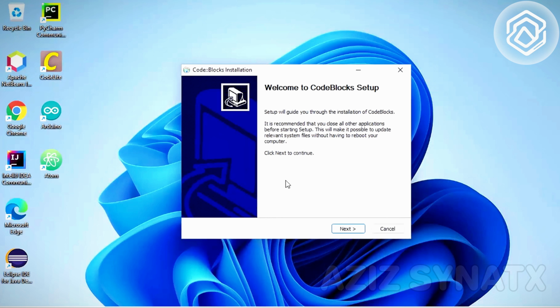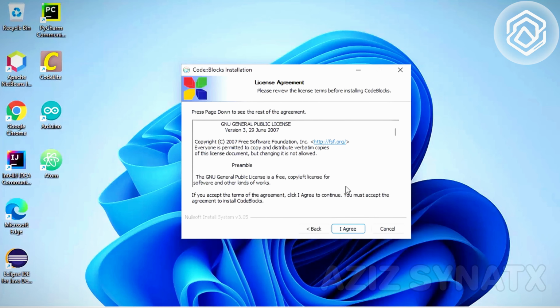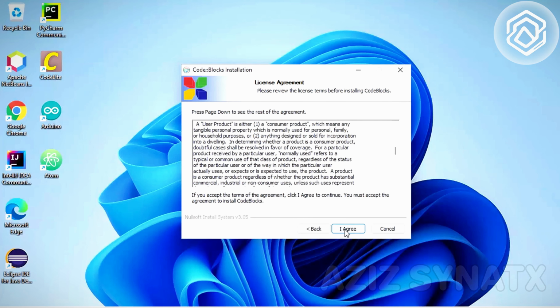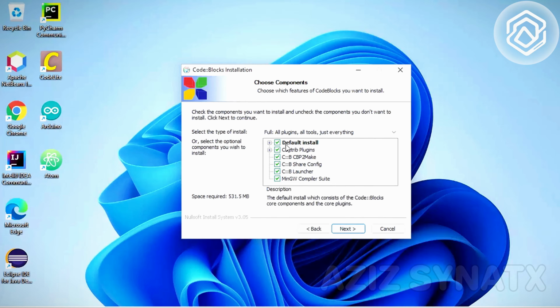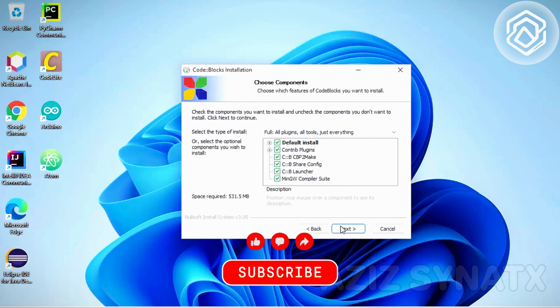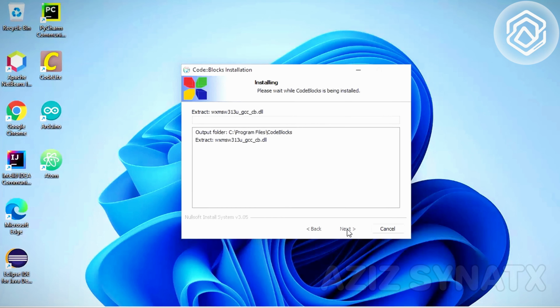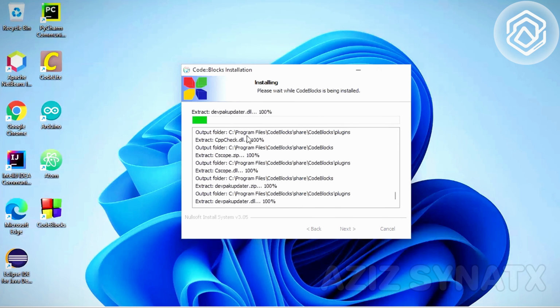And it's going to start the installation of CodeBlocks on your Windows operating system. On the first window, you just need to click on the next button. And here you will see the license terms and conditions. If you agree with the license terms and conditions, click on I agree. And then CodeBlocks is going to install all these components on your Windows operating system. So just leave everything as default and then click on next. And this will be the location where CodeBlocks will be stored. If you don't have a good reason to change this location, just leave it as default and then click on next, which is going to start the installation process.